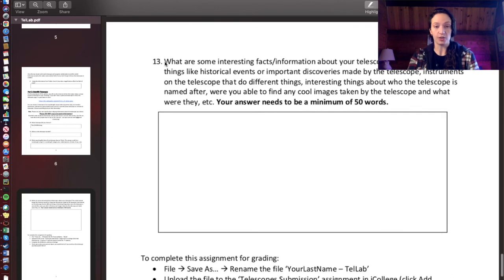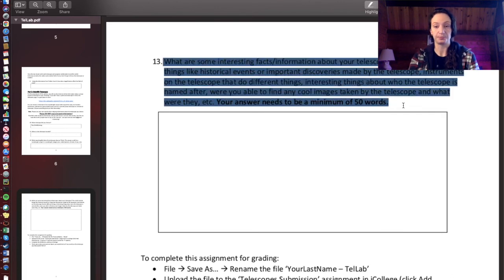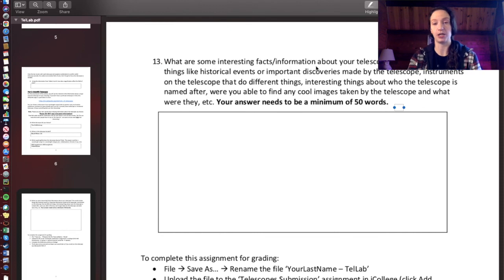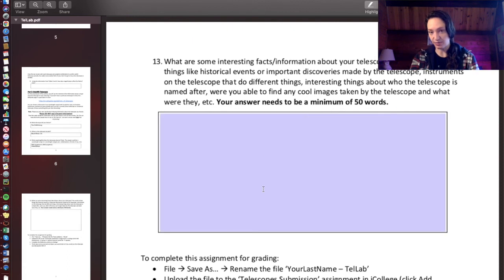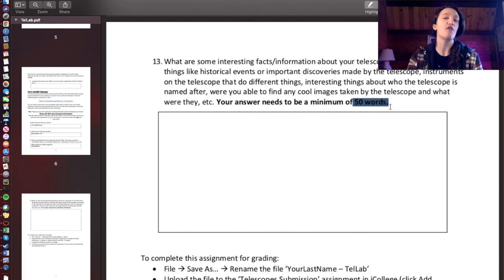And then the last question of the whole lab, the one that's worth the most points. What are some interesting facts or information about your telescope? This can be things like historical events or important discoveries made by the telescope, instruments on the telescopes that do different things, who the telescope was named after, where you were able to find cool images taken by the telescope and what they are. And this needs to be like an essay format, and it needs to be a minimum of 50 words. If it is not 50 words, you will not get full credit for it.